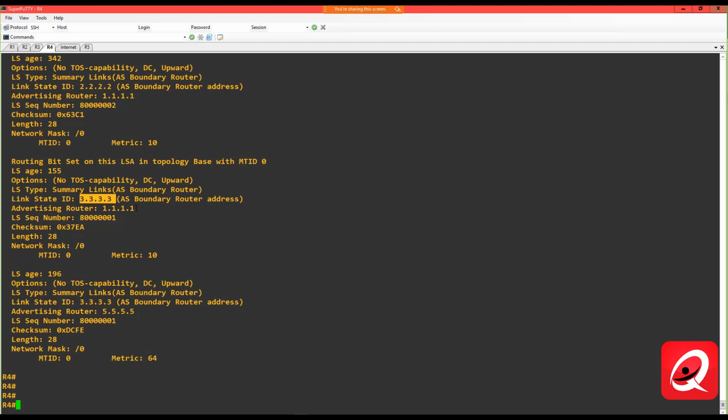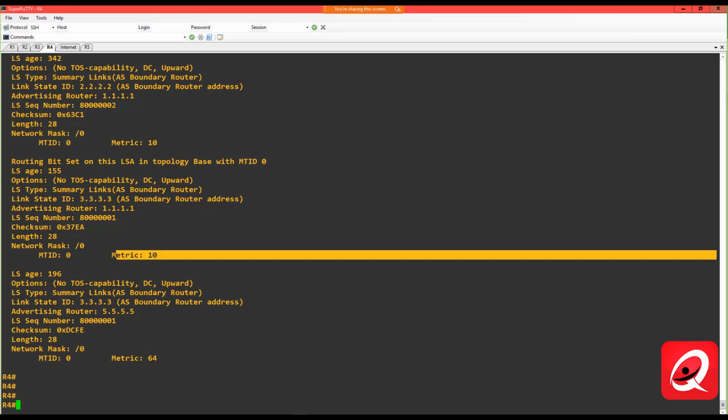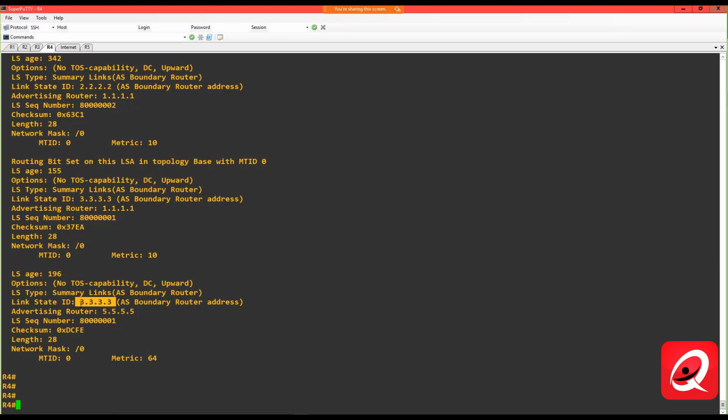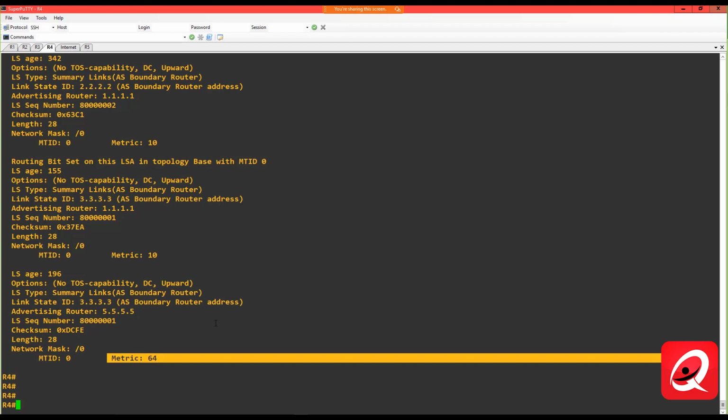if I choose to get to 3.3.3.3 using router 1, it's going to cost me 10. If I choose to get to 3.3.3.3 using router 5, it's going to cost me 64. So the type 4 LSA is describing the best ABR to go to reach the ASBR.